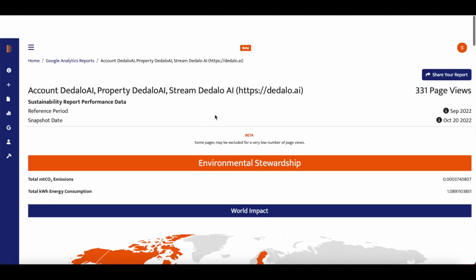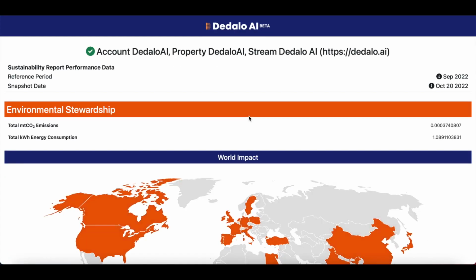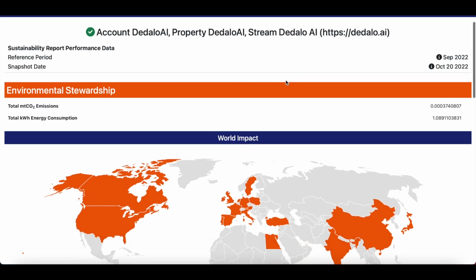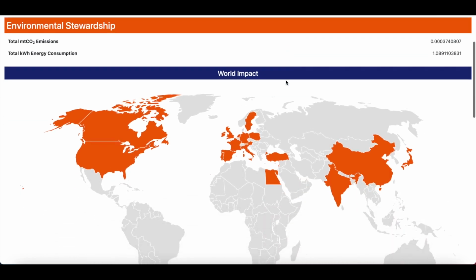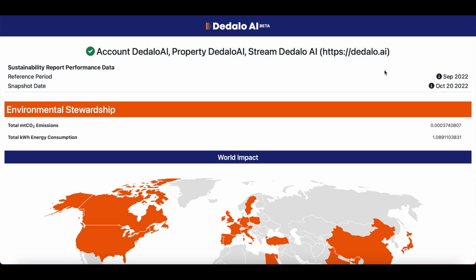So in this case, if I share this report, let's open it. You can see there's a check mark saying that the analytical data used in the report were retrieved from a reliable source, which is our analytics. So it's based on real data, and therefore it means that it's verified, and clients can use it to make proper disclosures on their CO2 emissions.